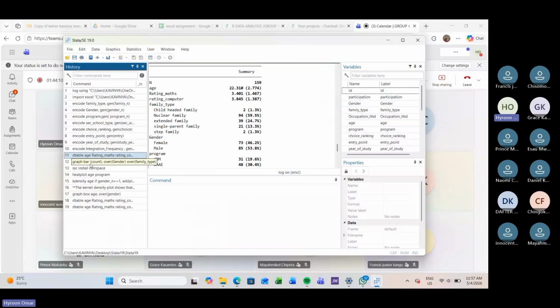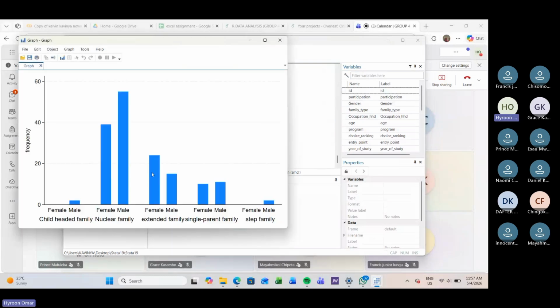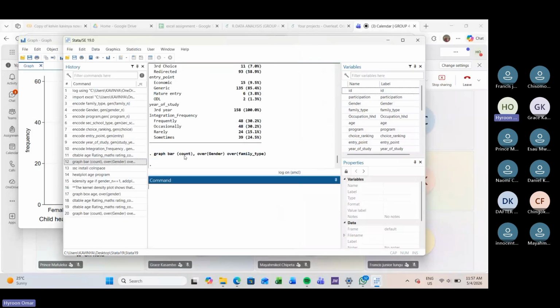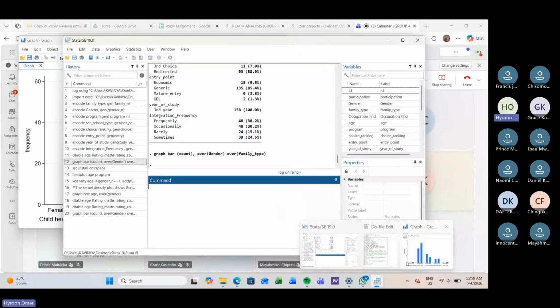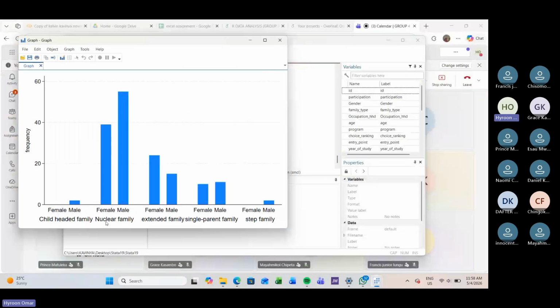My name is Joseph Mihaga. To create a bar graph, use the following command. The bar graph shows gender over family type. As you can see in the bar graph, here we have female, male, and here we have child-headed family, nuclear family, extended family, single parent family, and step family.